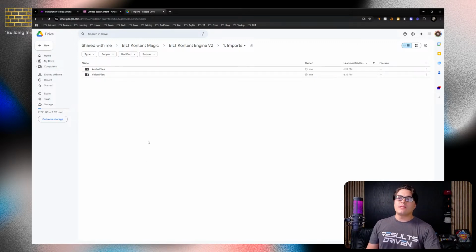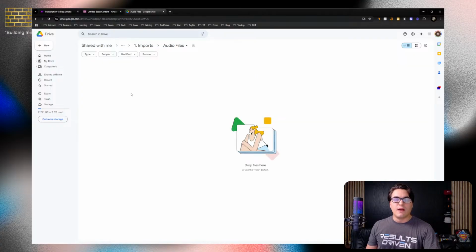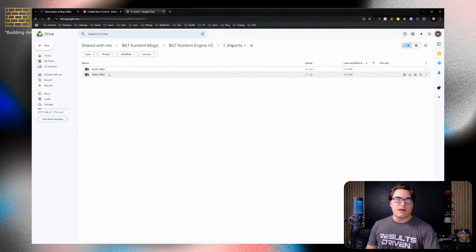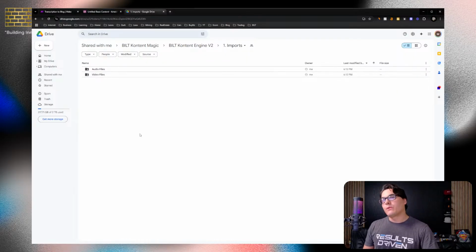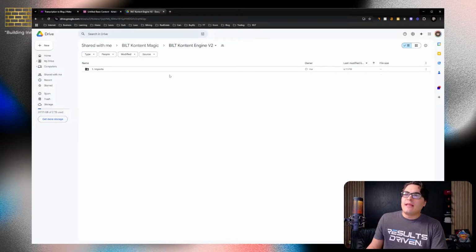And what I really want to happen is anytime I import or throw an audio file in here, I want it to convert to a transcription. Every time I throw a video file in here, I want it to convert to an audio and then convert to a transcription and so forth, right? That's the goal the entire time. So that's how that's going to work.